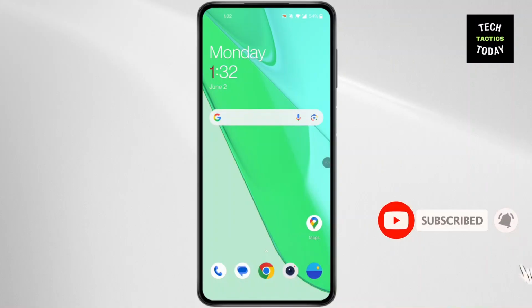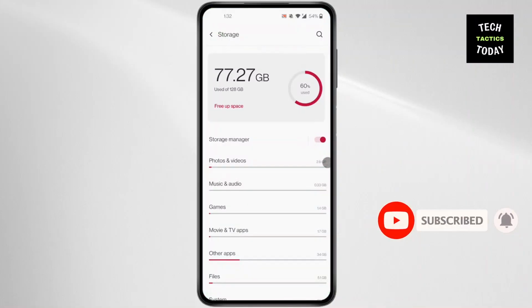First, go to your storage and you'll find all these options: photos, videos, music. Pick a specific one, you can simply click on it and clear whichever you don't want.